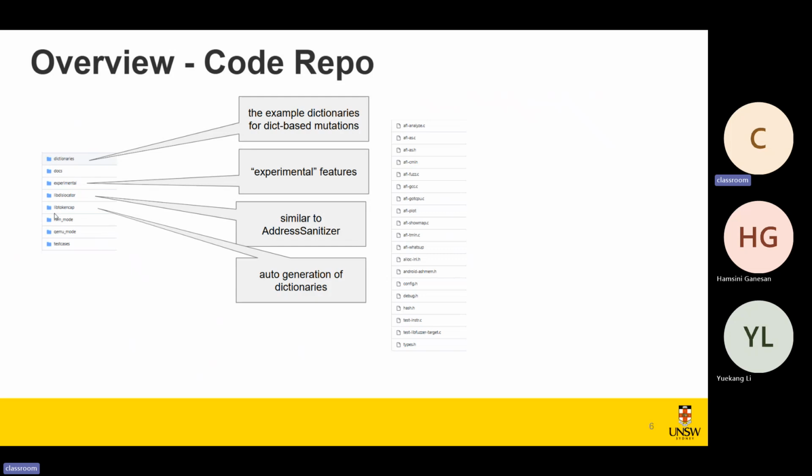There's another library here called libtokencap. It's used for automatically extracting tokens from the source code of the target file. These tokens could be used for dictionary-based mutations. And you can also see this LLVM mode, which is used for doing program instrumentation with LLVM, which is a compiler framework.